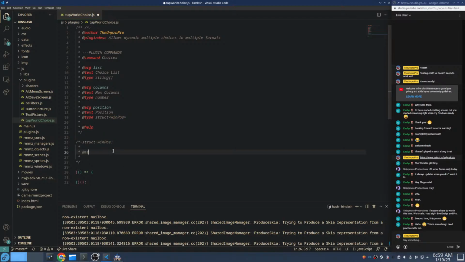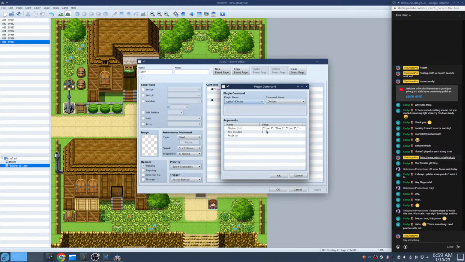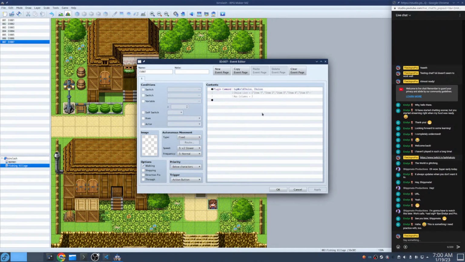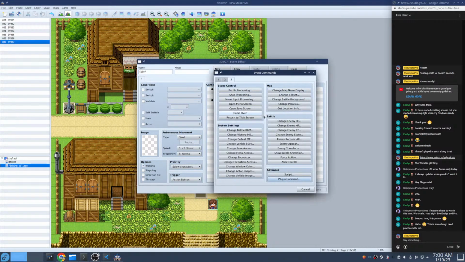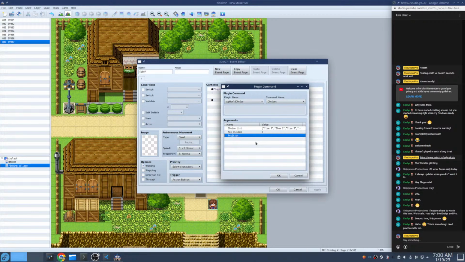So we can do command, wait, param x text x position. Nah, let's just use a... yeah. So offset. Will that work as well? Oh, come on. Ooh, it's lagging so hard. What's going on? Okay, yeah, that does work still. Nice.